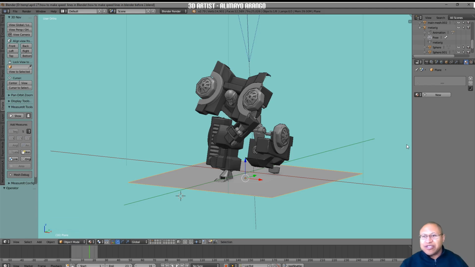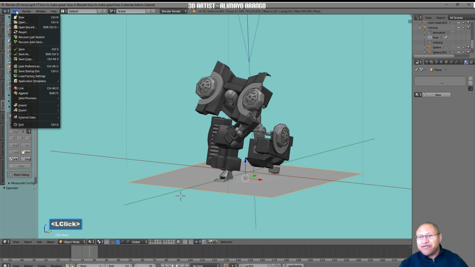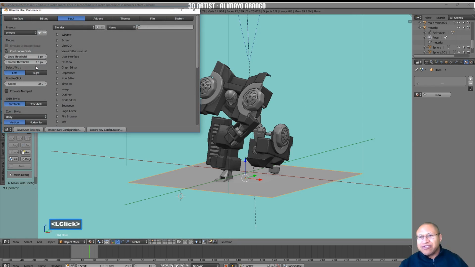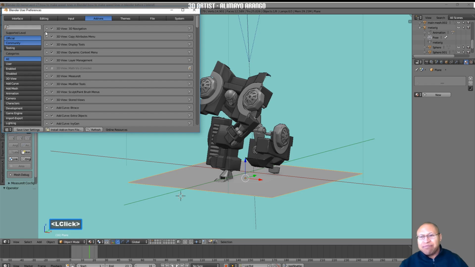If this is your first time in Blender, I recommend you go to File, User Preferences, go to Input, and then choose Select with left click. Blender's default select is with right click, and this may confuse you if you're coming from Adobe programs or other 3D programs. Also, while you're in here, click on Add-ons, and then put a check mark next to 3D View: 3D Navigation.